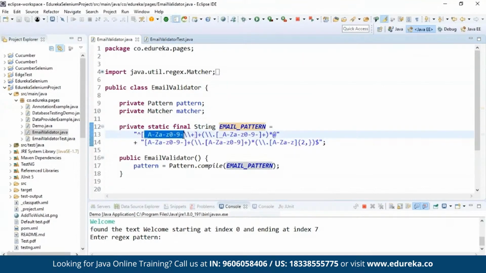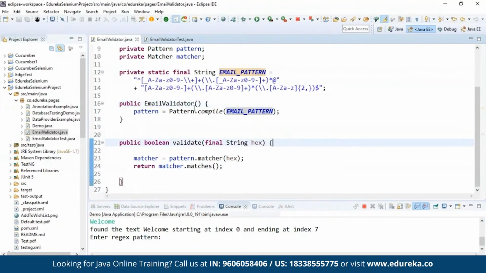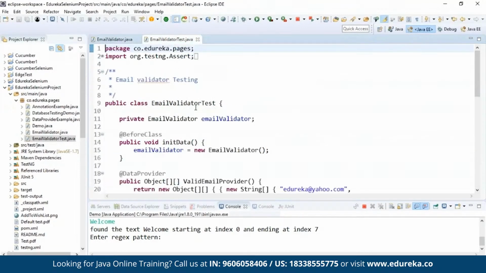It should comprise all these things plus these things, and there should be an @ symbol because it's an email address, followed again by digits and small and capital letters, and again the same thing. It can also comprise more digits, and finally it has the ending pattern, right? Inside the email validator, I'll try to match with the given email pattern, and I have a boolean validate with a final string hex. This is used to match the hex of the given parameter, and finally it returns the matcher. And now I have the email validator testing.